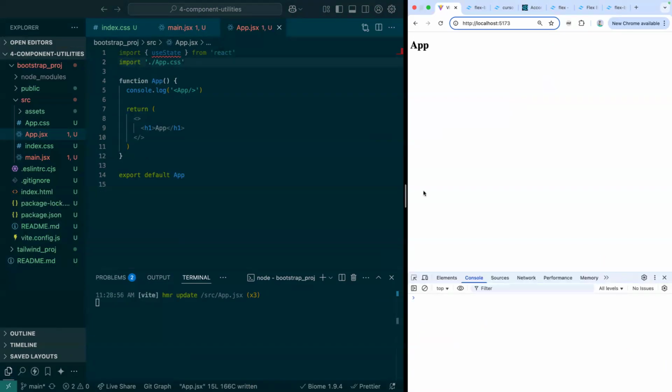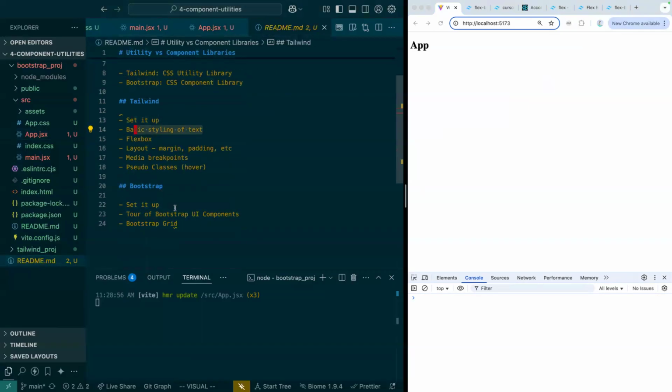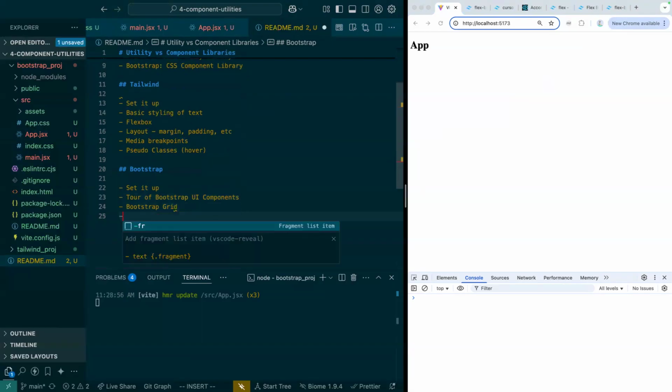So with Bootstrap, we're going to cover some similar things, right? We're not going to see basic styling of text. We are going to see a bit of a tour of some Bootstrap UI components in action. We're going to see a Bootstrap grid, and we're going to actually try to make a Pokemon card with Bootstrap and get some Pokemon data.